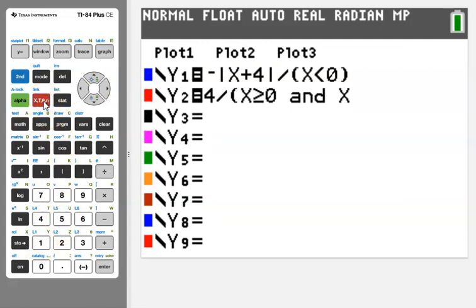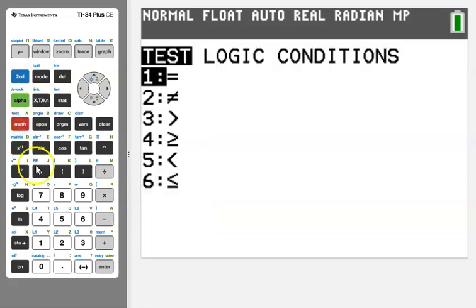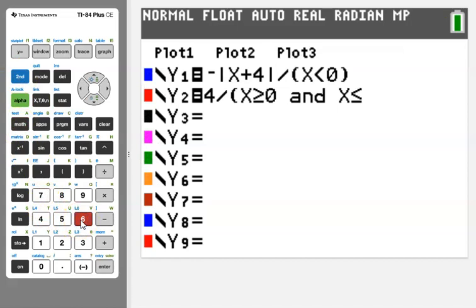And then you're going to put less than or equal to, so that's second math, and 6. Don't close yet. We need our 3, and then close the parentheses. All right, so X is between the 0 and the 3, including the 0 and the 3.